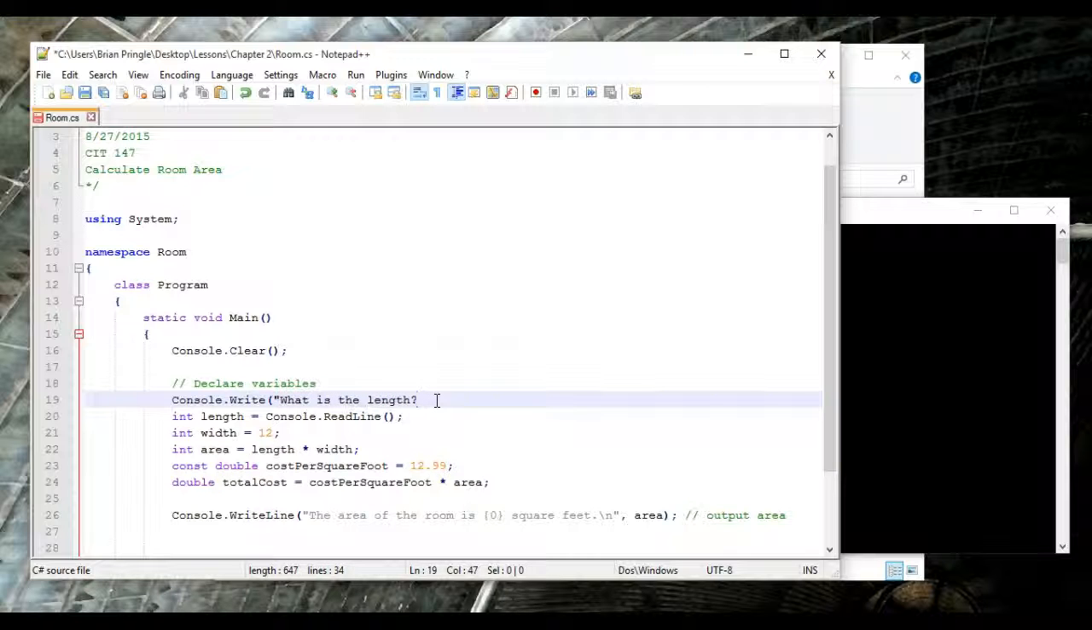Oops, question mark. All right, so now it'll display out to the screen what is the length. And when it displays this message to me, it will put the cursor right beside it, and I can type the length in. I'm going to put a couple of spaces before the end of my string, so that it forces the cursor to be a couple of spaces away from the sentence.